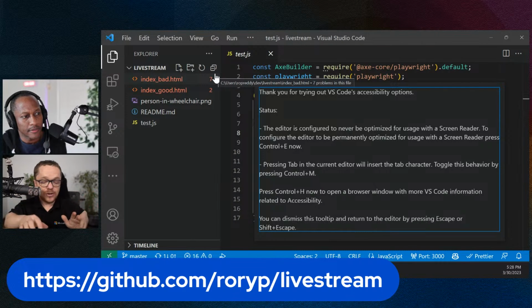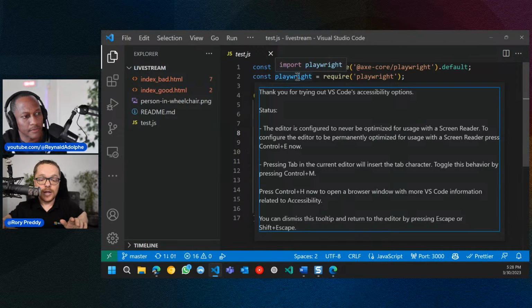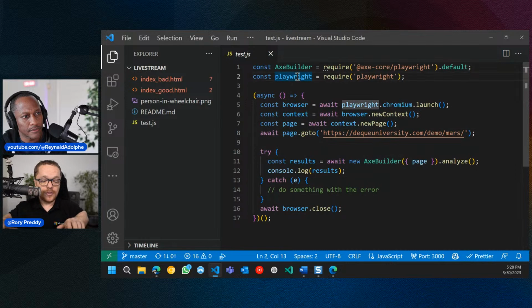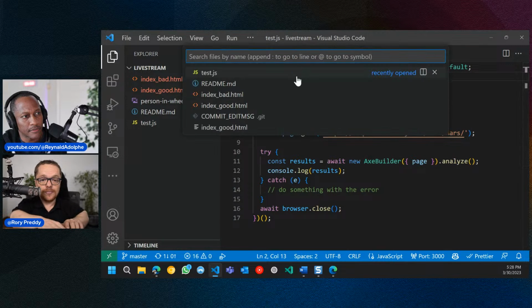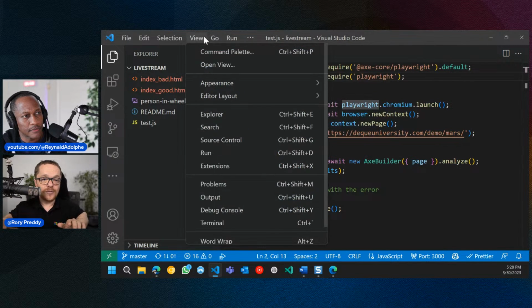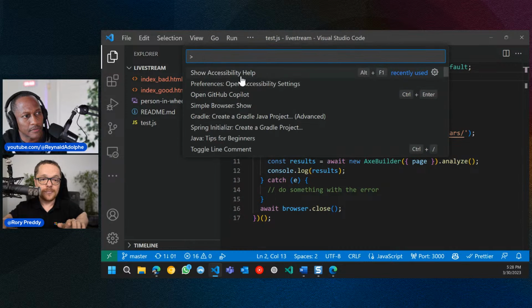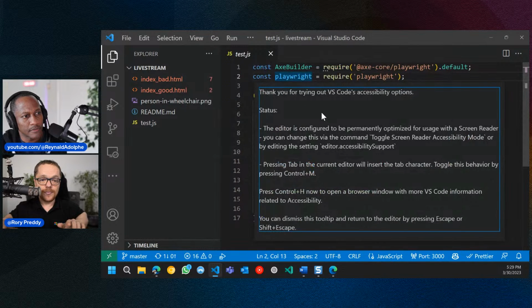Now watch when I hit Control E here. I hit Control E, and at the bottom, let's go Control E here. Oh, I actually got out of there. Let's go back in there: Command Palette, show accessibility help, and we want to go here. You can change the toggle, sorry.